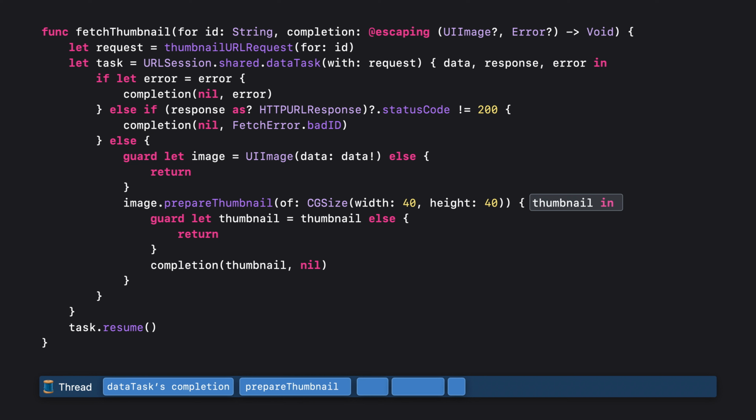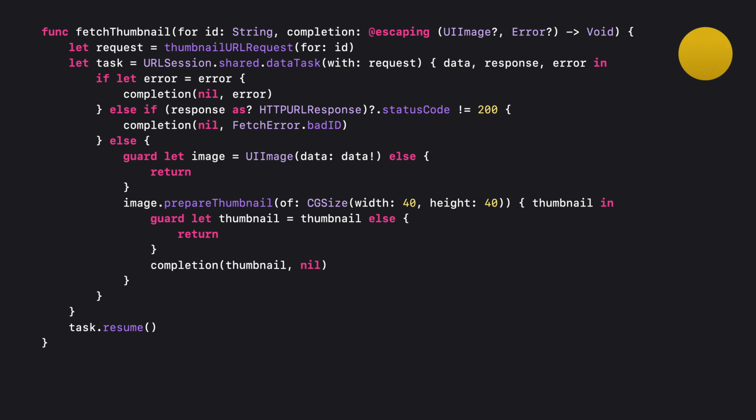After the thumbnail is prepared, that completion handler is invoked with an image if preparing a thumbnail succeeds, or else nil. If it does succeed, then we call our completion handler and pass along the image. But as Robert pointed out to me, there's a problem. FetchThumbnail's caller expects to be notified when FetchThumbnail finishes its work, even if it fails. And currently, we're leaving the caller in the lurch.